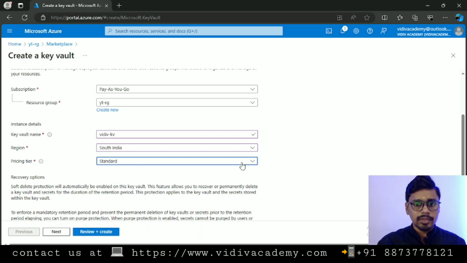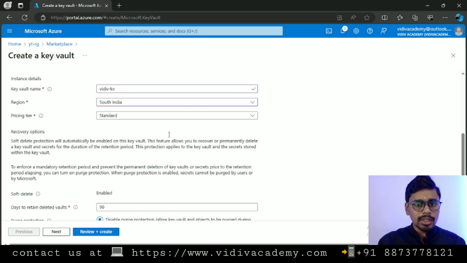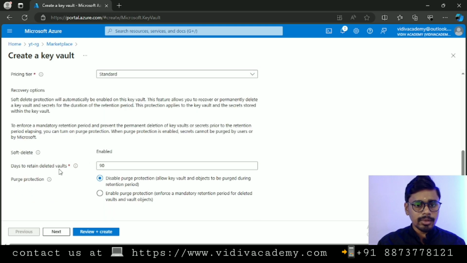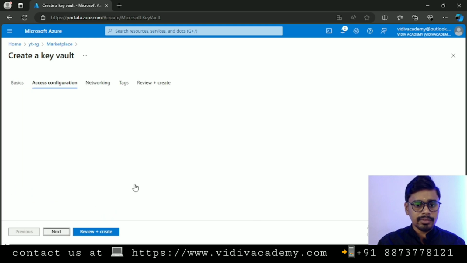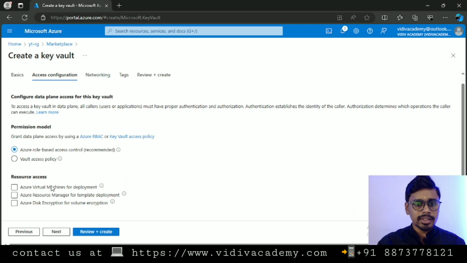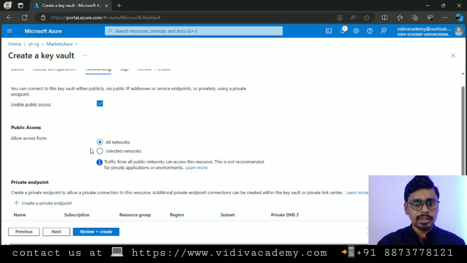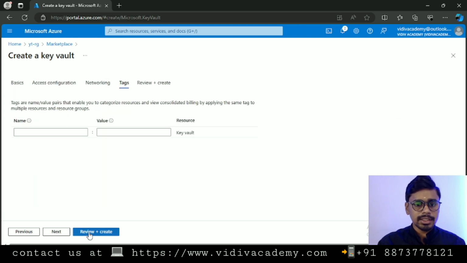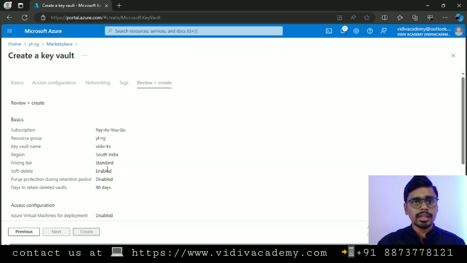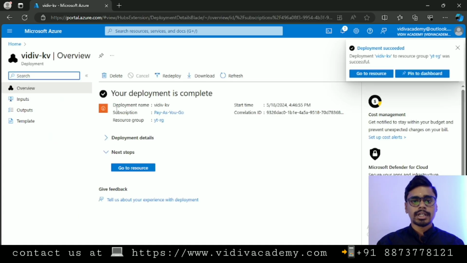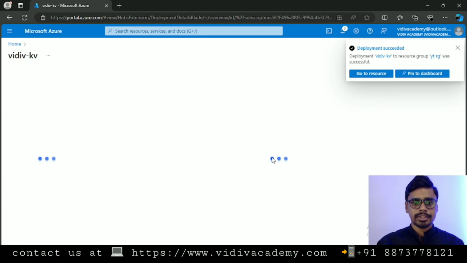If you select premium you have to pay a bit higher cost, so I'll go with the standard one, and soft delete enabled in 90 days. That's fine, we will look into these things later. Configuration and all, we don't want now. So just click on next, and click on review plus create, and it will create a resource for you. Currently it is validating. Once it gets validated we would be able to create the resource. It got validated, so just click on the create button. So our resource got created, so just click on go to resource.